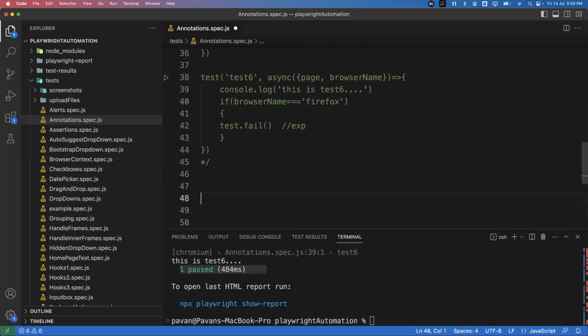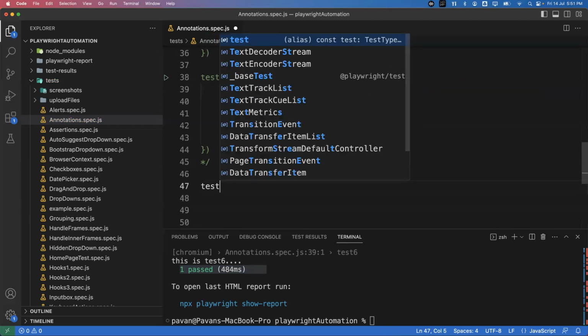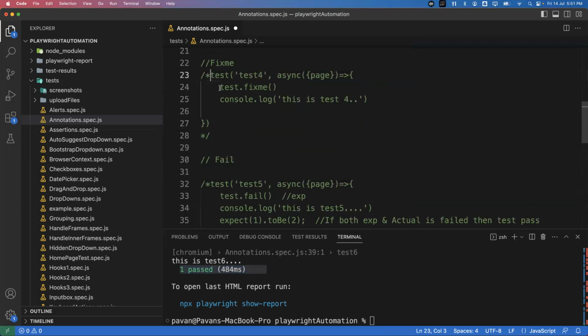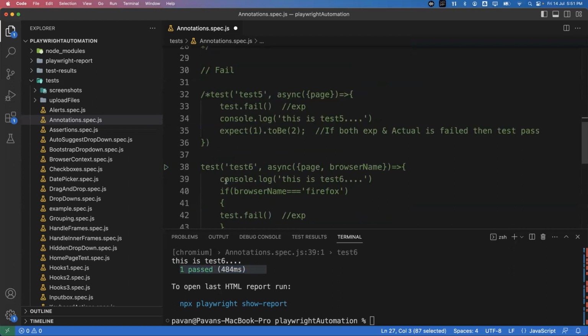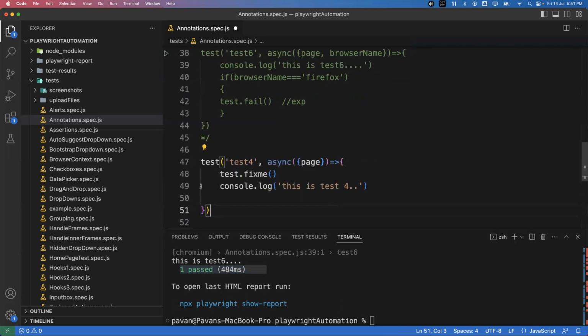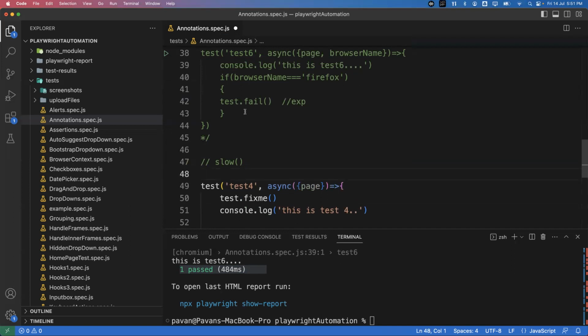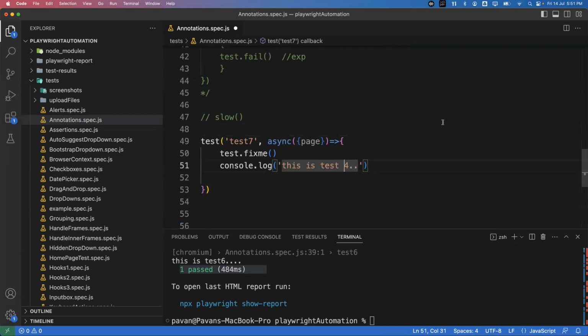Comment this. Now I'm going to write one more test. Let me just copy this. So the next type of annotation is what? Slow. And here, the sixth test we already created. Let's say this is the seventh test. Now, this is a simple test I have created.